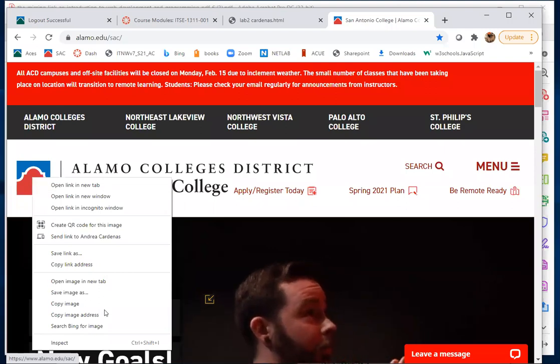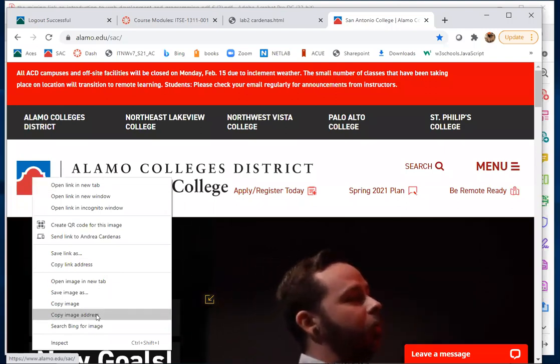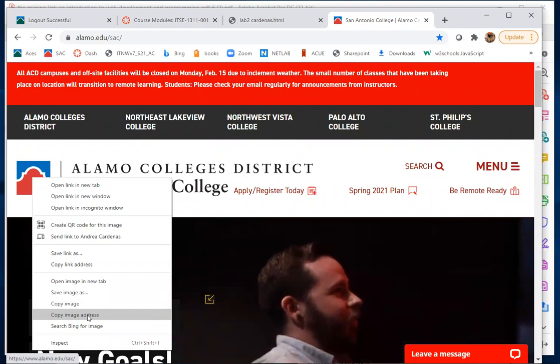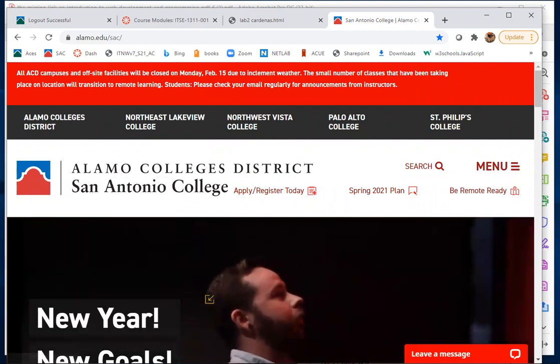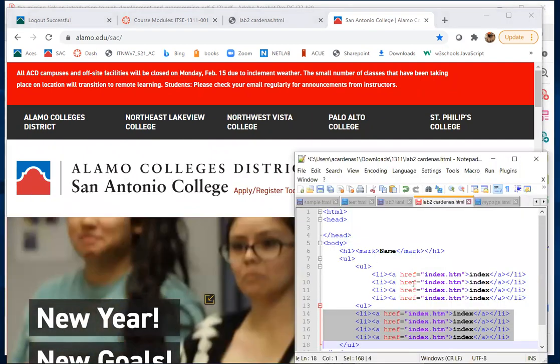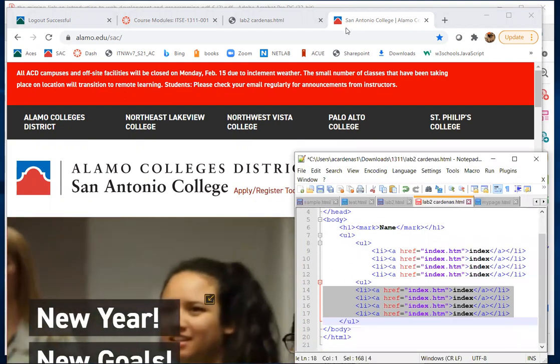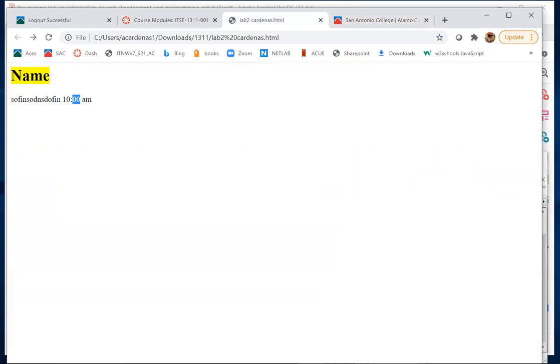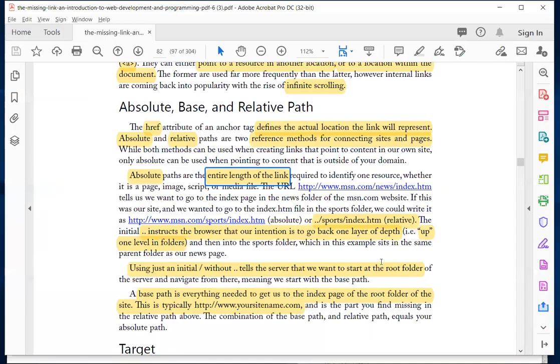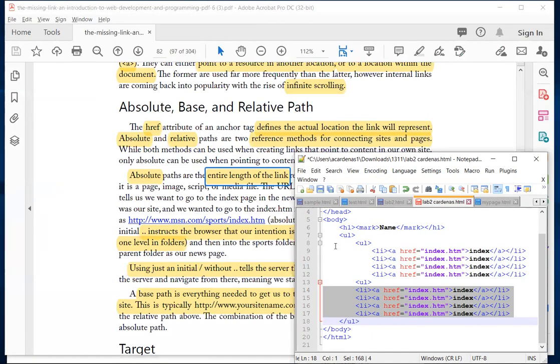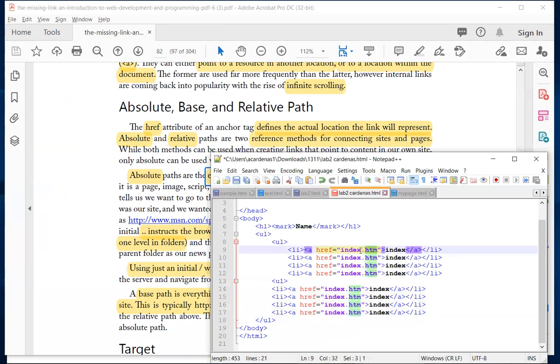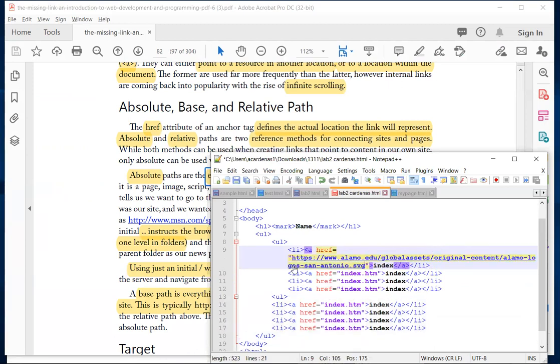You right click and you do copy image address. So the image's address, I'm copying it. And when I put it in my web page here, that's a very busy page. When I put it in my sample here, I can actually put a link to that absolute address. So let me go ahead and put AC for Alamo Colleges.